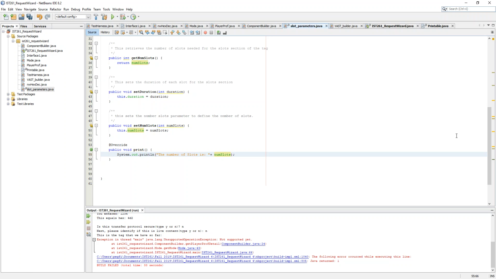All right, and then right below that, I'll just do a second line where I say the duration is, and I'm going to use the duration variable. Alright, so there's one class that's implementing printable.